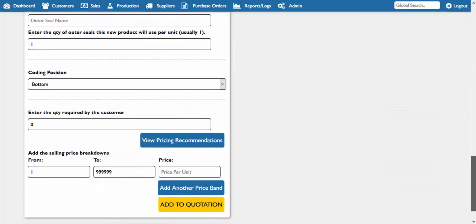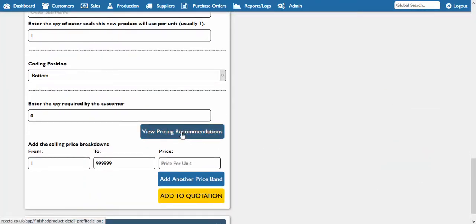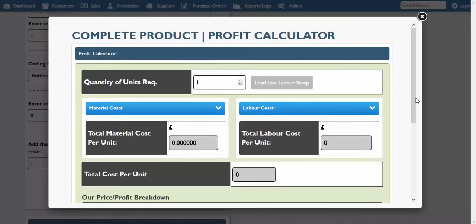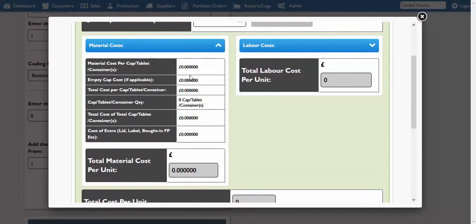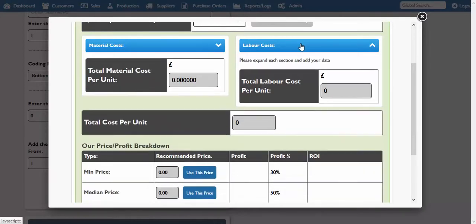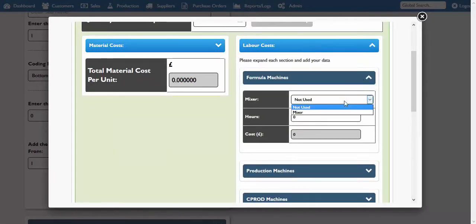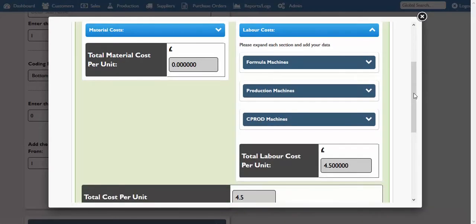When all of that is entered, if you use this View Pricing Recommendations button, you get a pop-up screen which you can use to see the costs of making the product in terms of material costs, which obviously I haven't put anything in, so the cost is zero. But more importantly, you can also ask it to automatically help you calculate the actual cost for making the product in terms of the labour charges.